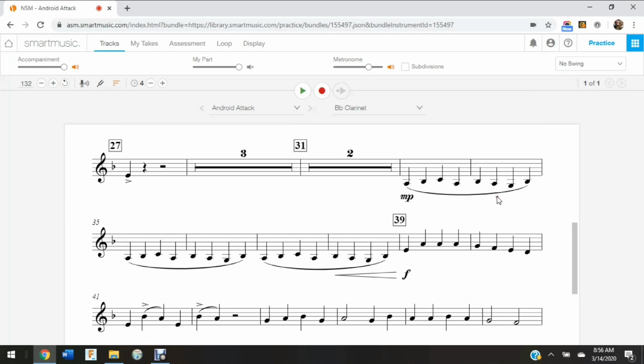So some of these notes can be a little tough for the kids to remember. So you might need to go through something like that till they really get it under their fingers, because they're going to repeat that a few times here.